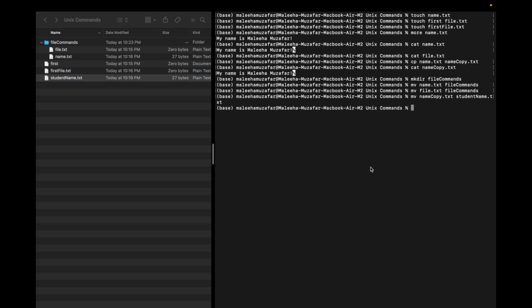So move command can do two things. If you provide a file name and a folder, it will move the file. And then if you provide only file names, it will then just rename the file for you. So that is mv command.